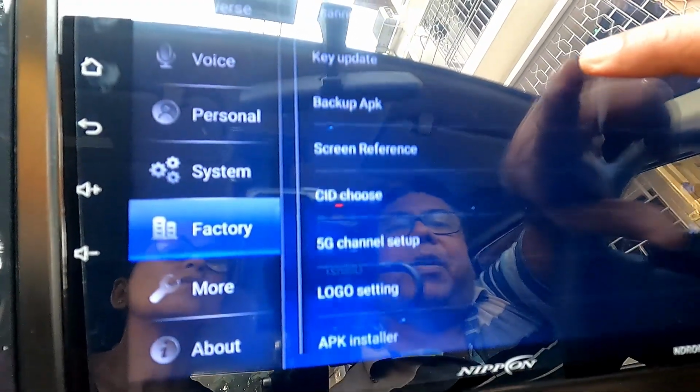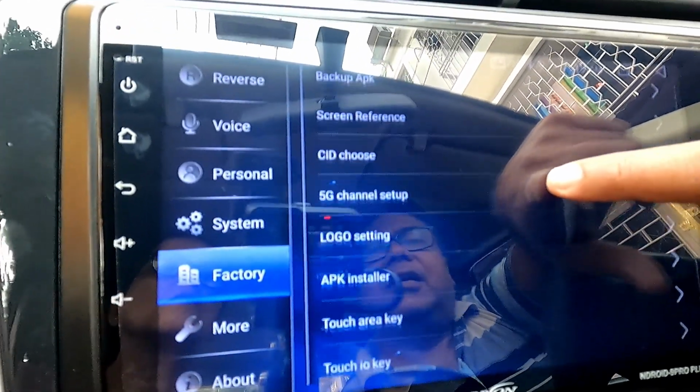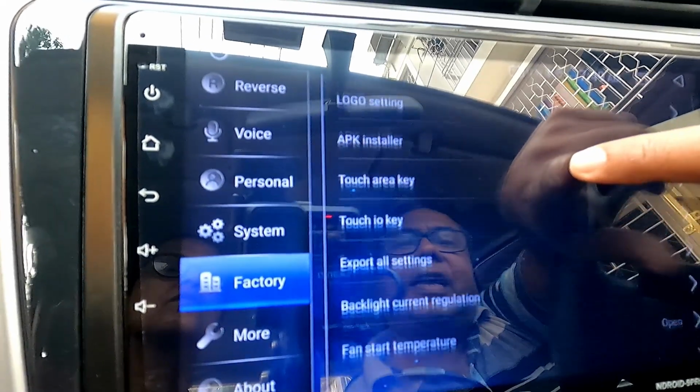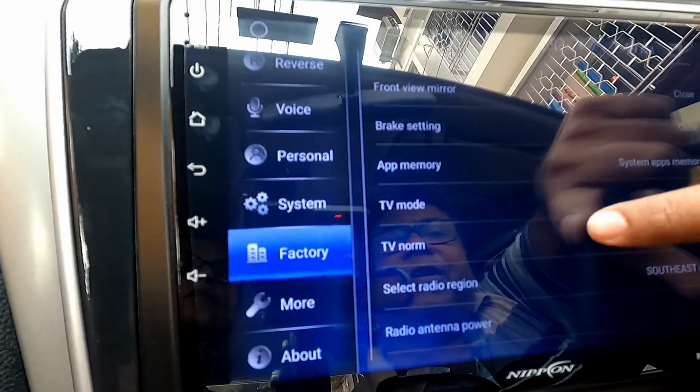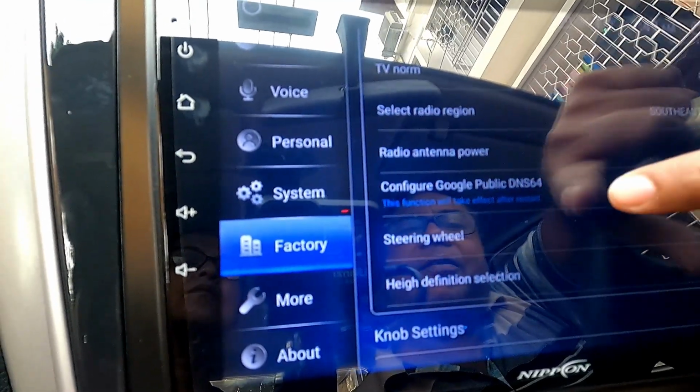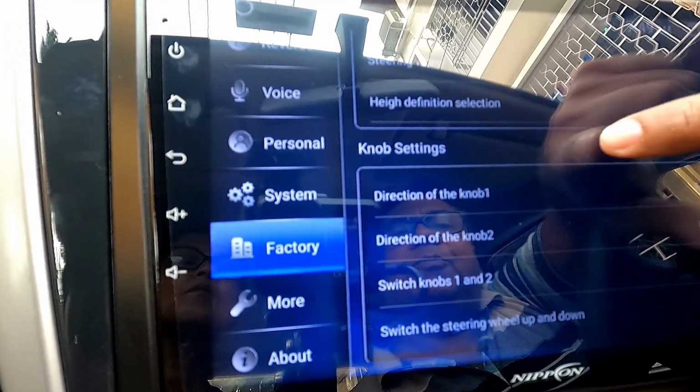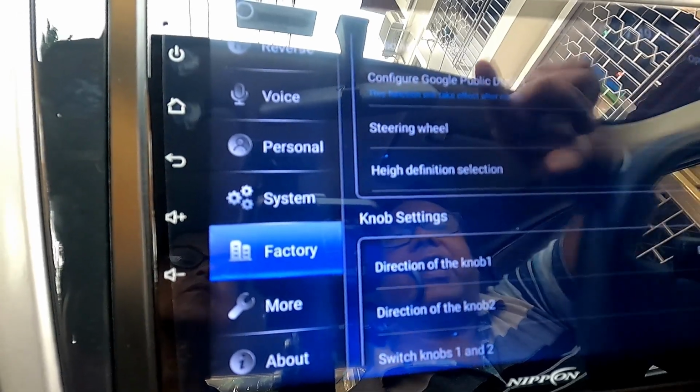of your particular stereo system. Now let me tell you one thing, this particular password may be different for your stereo. I will give you a set of passwords with which you can try.